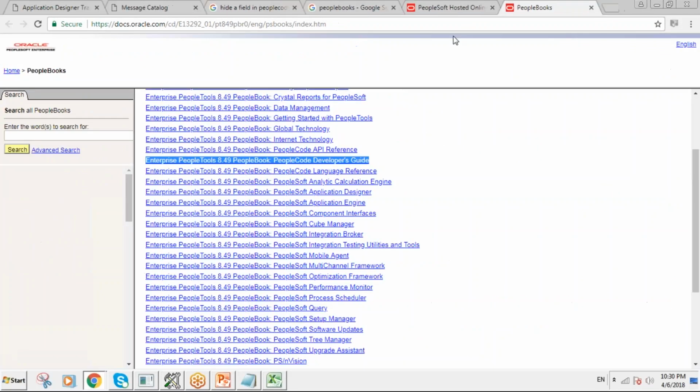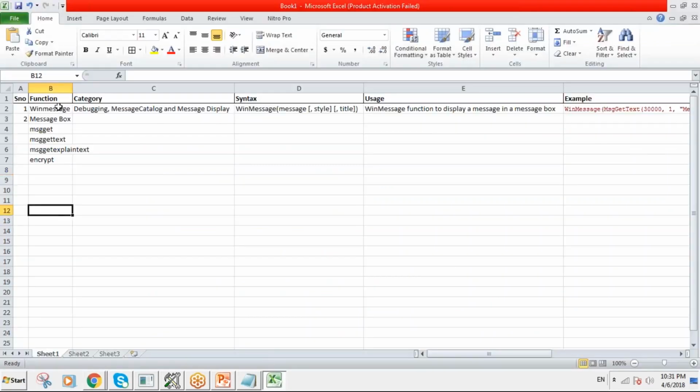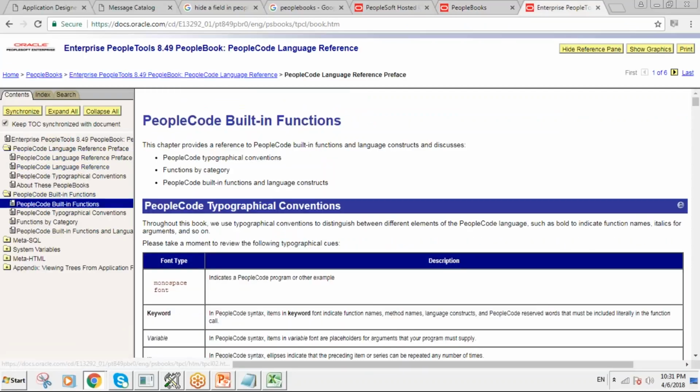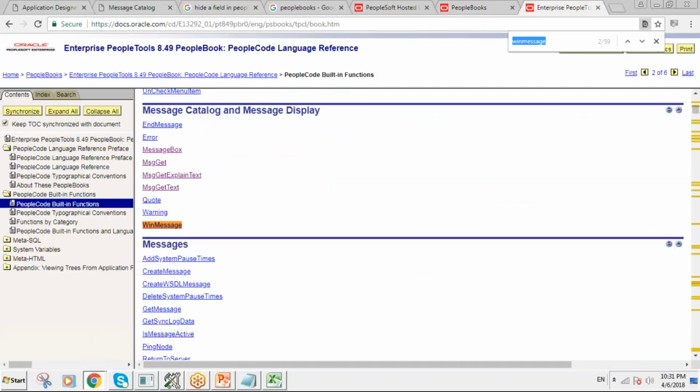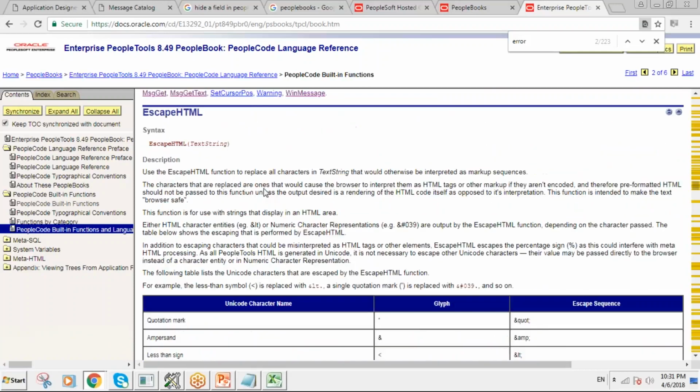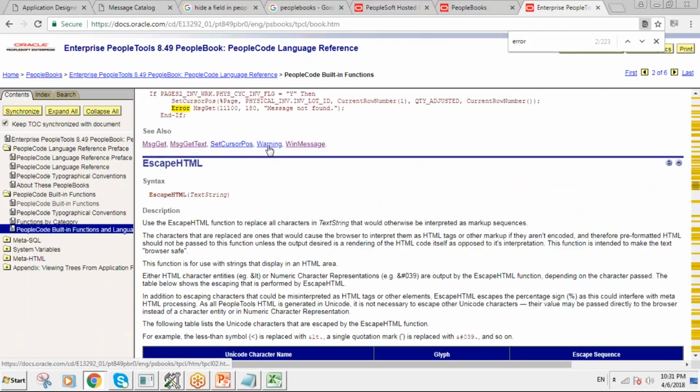But have you observed? Whenever I am practicing a WinMessage, now I came to learn 6 functions. Next, Error we practice today. Error is a function, yes. Whenever I am practicing the Error, go to the Error. It is a validation type of function. Whenever I am practicing the Error, come to the bottom. Warning.